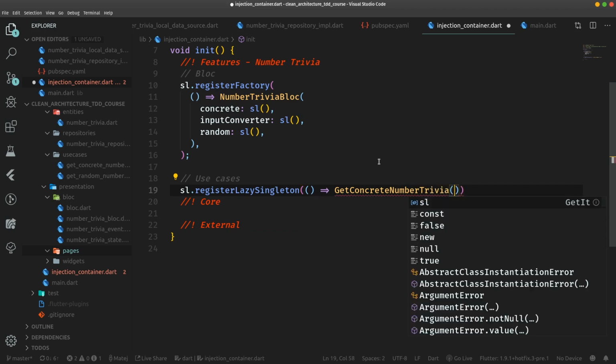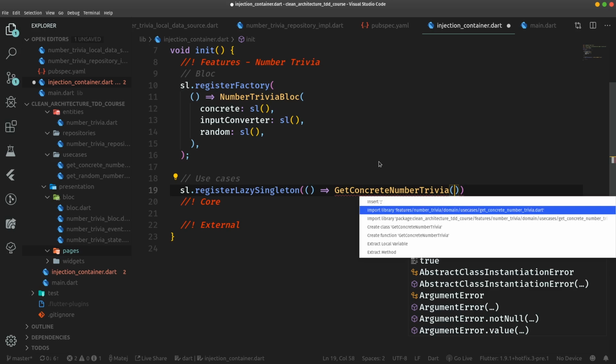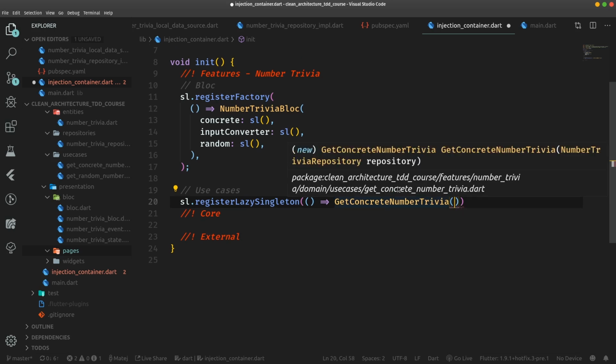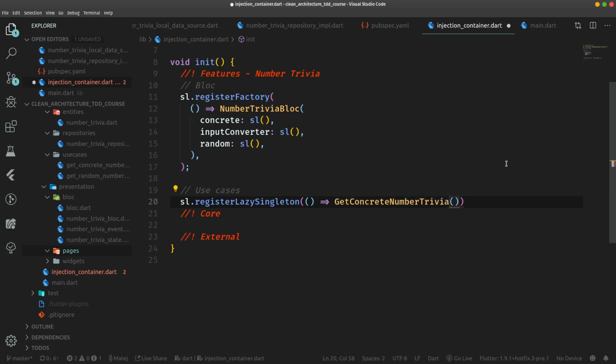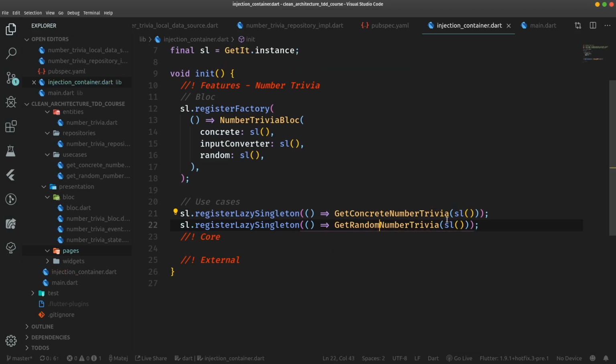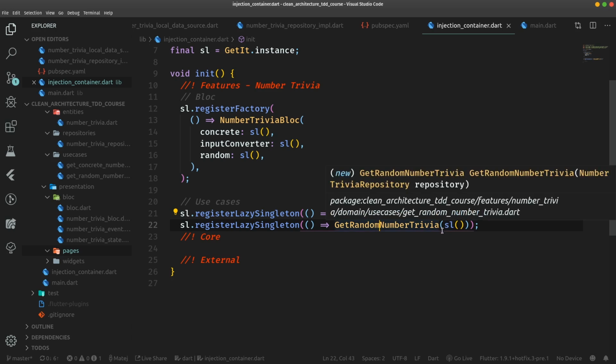So this is also going to need to be imported. And then of course, this also takes in another dependency, which is of the repository. So we are again going to pass in SL invocation, which will be resolved to the repository once we register it. Similarly, we also want to have get random number trivia, which of course needs to be imported and also takes in an instance of the repository.